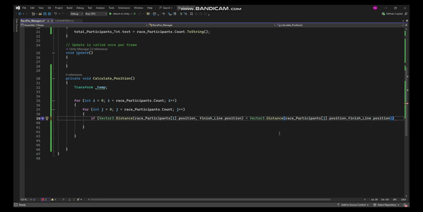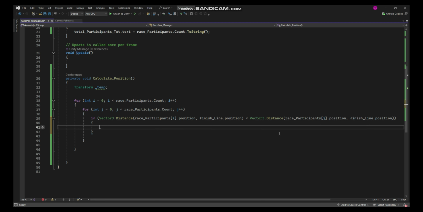Vector3.Distance calculates the distance between two positions. On the left side, we calculate the distance between racer I and the finish line. On the right side, we calculate the distance between racer J and the finish line. If racer I has less distance than racer J, it means racer I is closer to the finish line. And if racer I is closer, then racer I should come before racer J in the list.